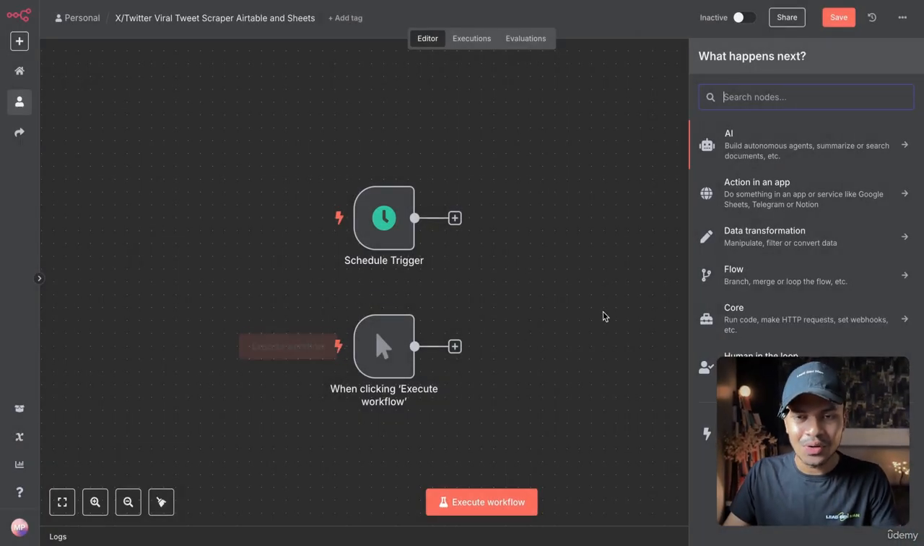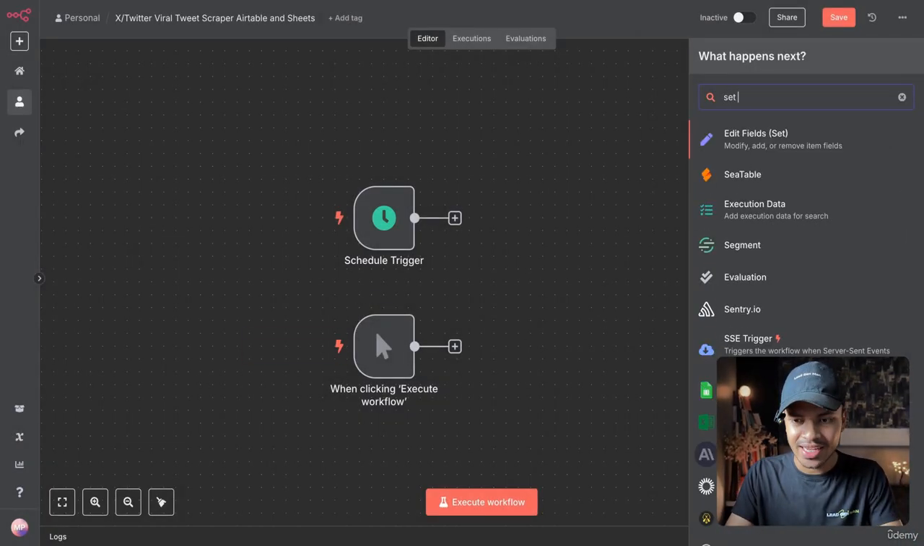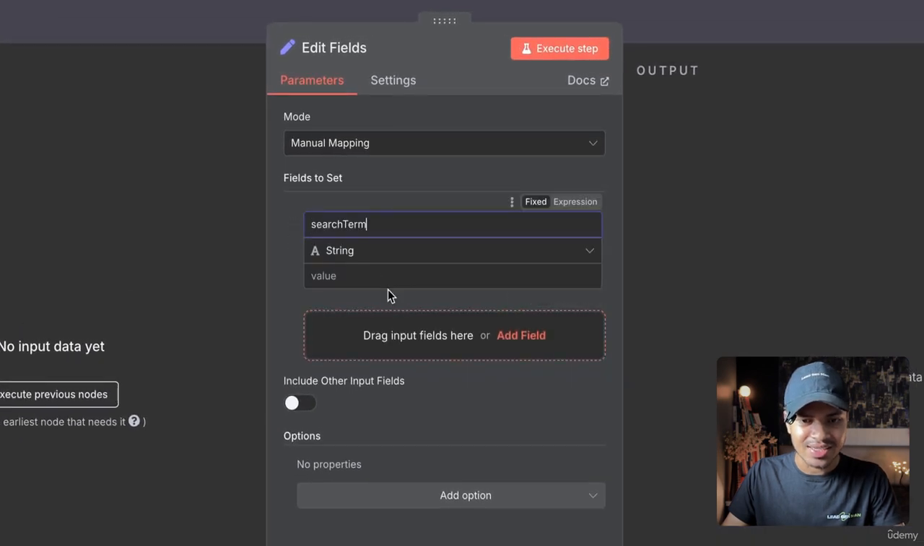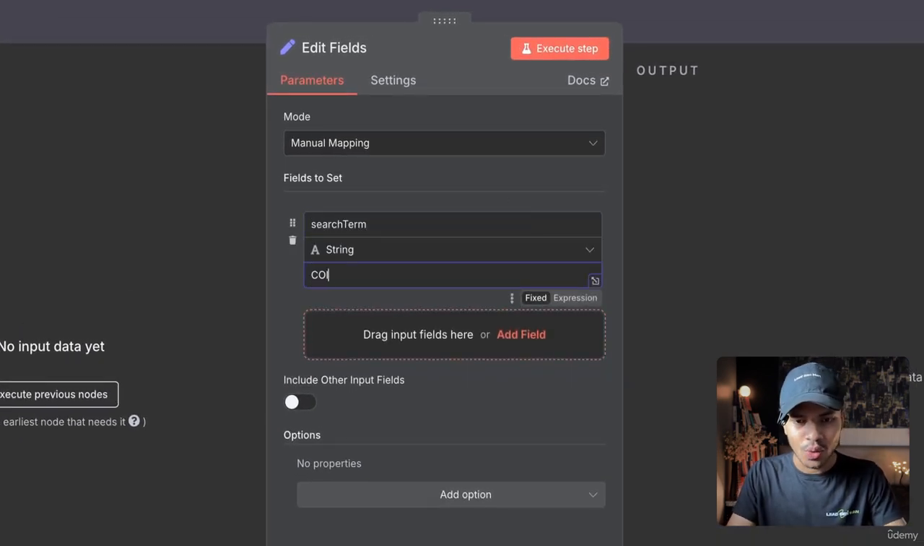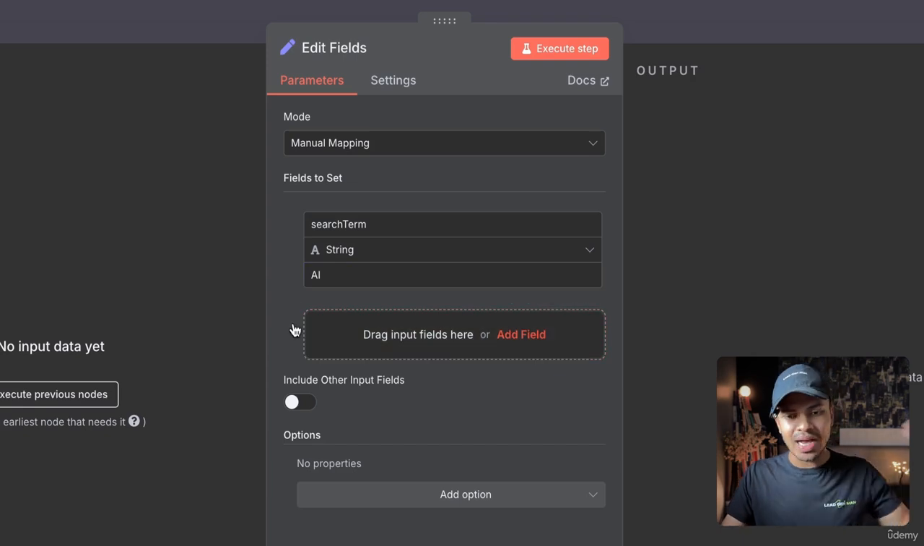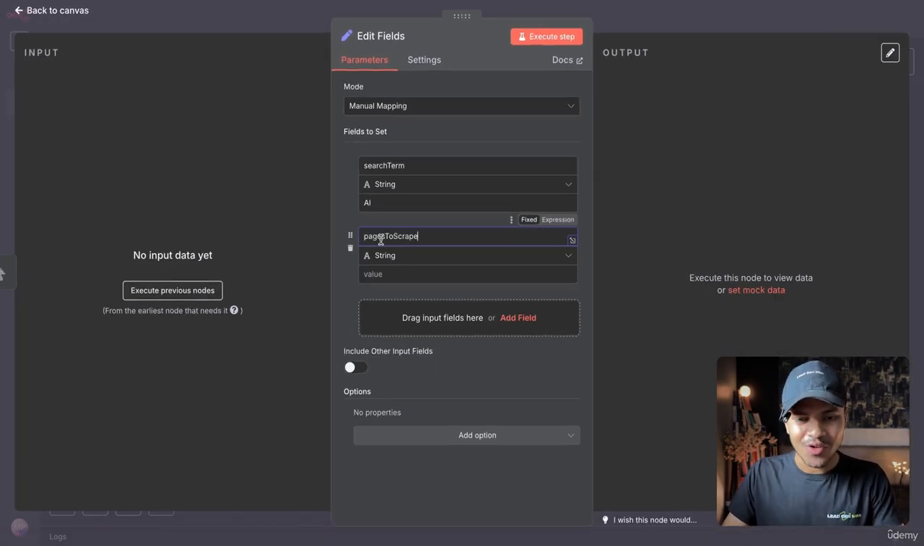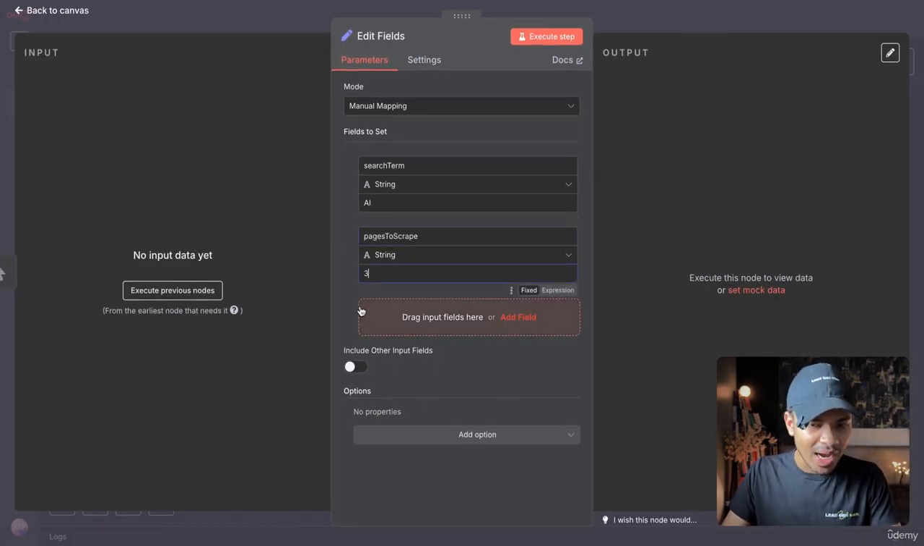Next, what I want to define is which specific term or keyword that you want to find out viral tweets. So we are going to use set field or edit fields for that. Basically set node or edit field node. So we can say the search term is AI or cold emails. In this example, I'm using AI and from how much past couple of days. So let's say I want to find out top performing tweets from past 3 days.